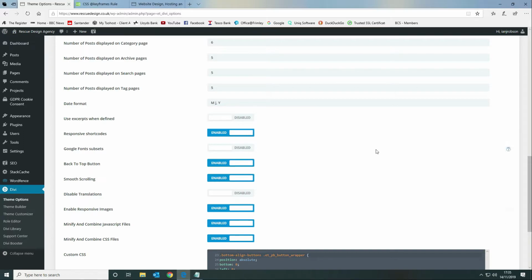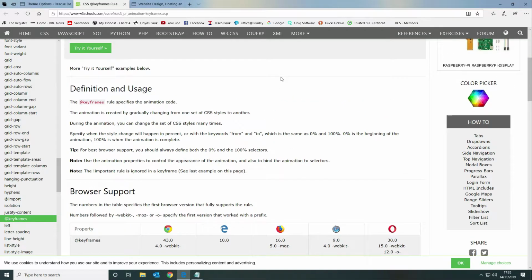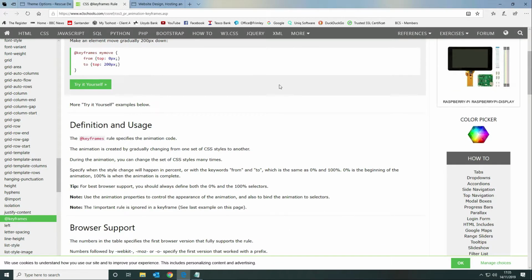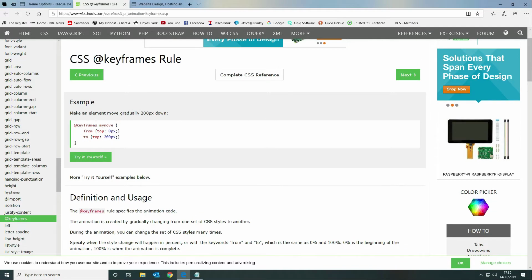So what we're going to do is animate that, and I'm going to show you how to do that. The first thing I'm going to do is talk about how we do it. If we look at the CSS option of @keyframes, what this does basically is a transition between one CSS style and another CSS style. It's an animation that is created by gradually changing from one set of CSS styles to another, as it says here. If you want to find out more about this, you can go to the w3schools.com website and do a search for @keyframes.